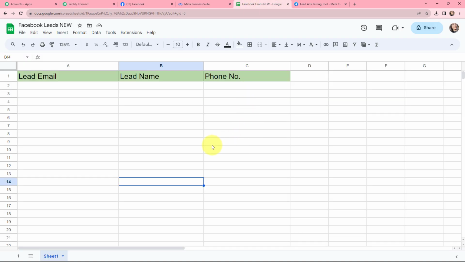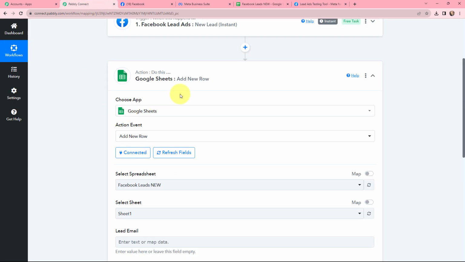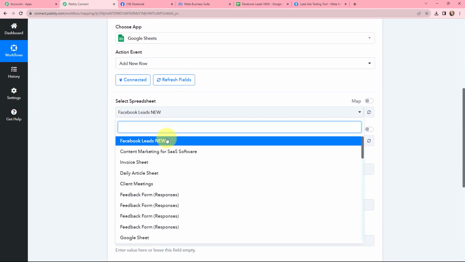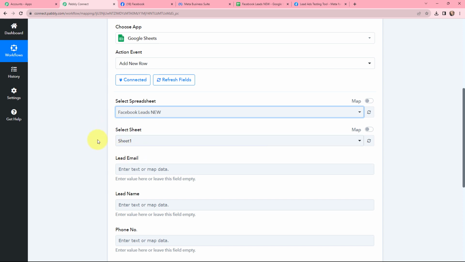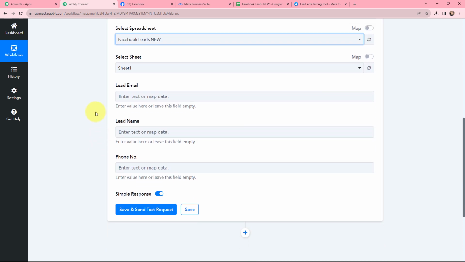So this here is the Google Sheet that I've created. The name of this Google Sheet is Facebook Lead New. And it only consists of one sheet and of 3 columns. One is for the lead email, second is for the lead name, and the third one is for phone number. So this here is the Google Sheet where I want to add the Facebook leads detail. So here in Pabbly Connect, firstly I'm going to select the spreadsheet as Facebook Leads New. And over here you can see that select sheet as sheet 1.